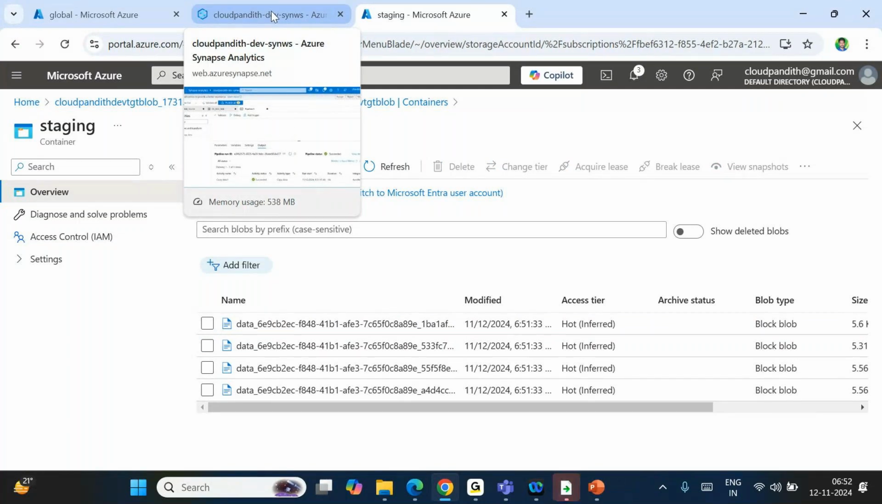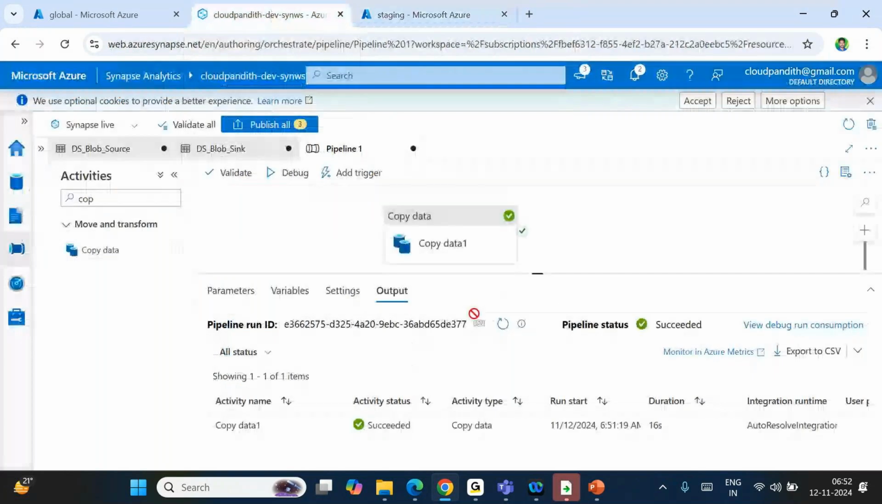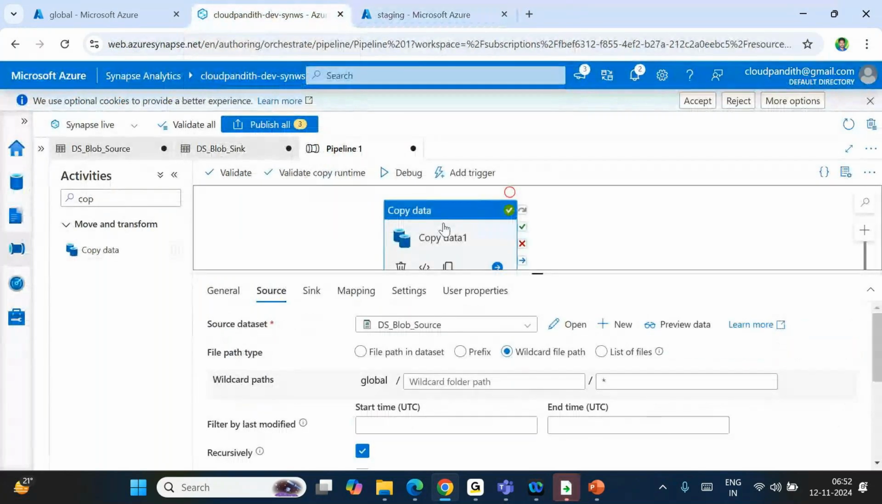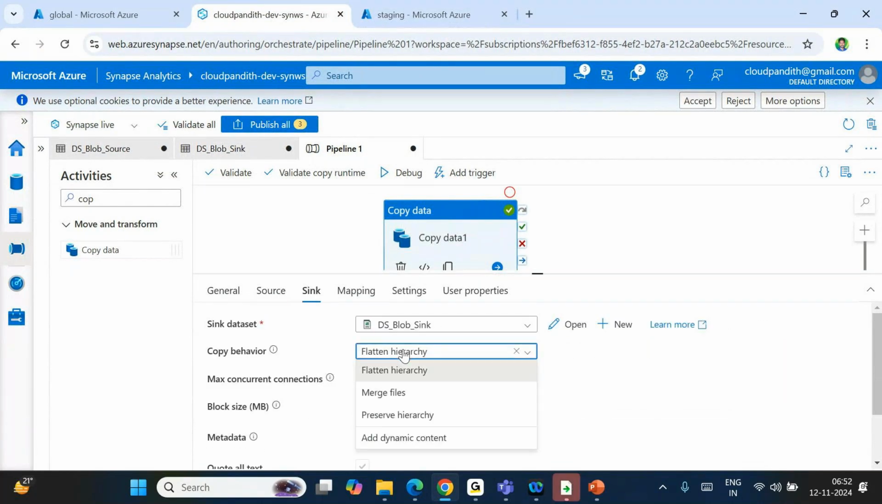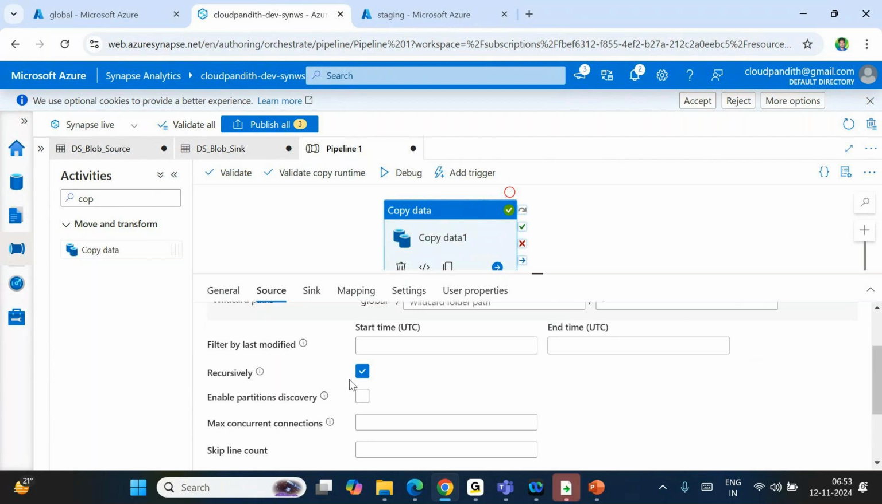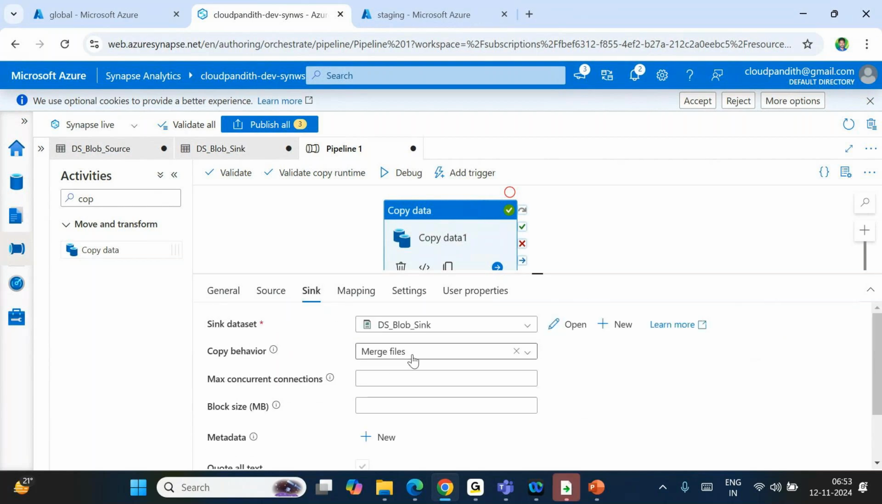Are we good? Are we good till here? Yes. Now, as you know everything, what I want to do is keep this as merge files. See, source side recursive is there, sink side merge files I am doing. Now debug this.